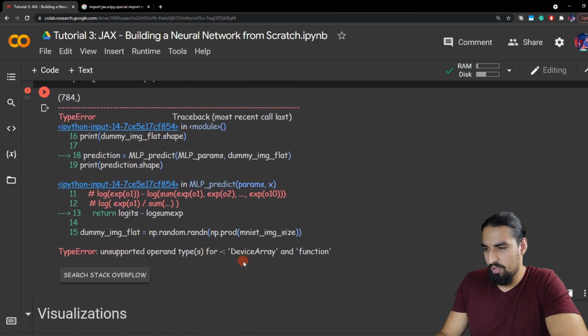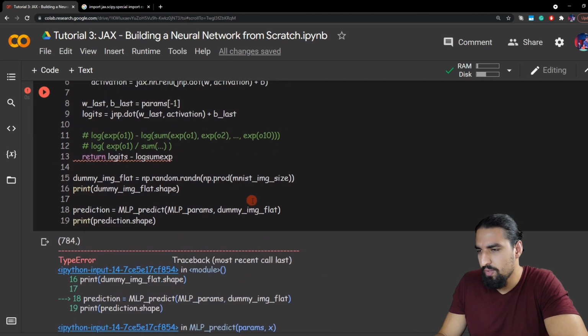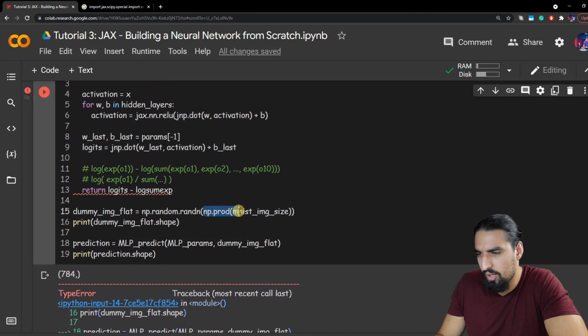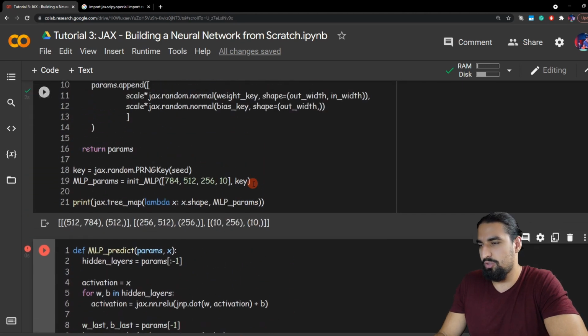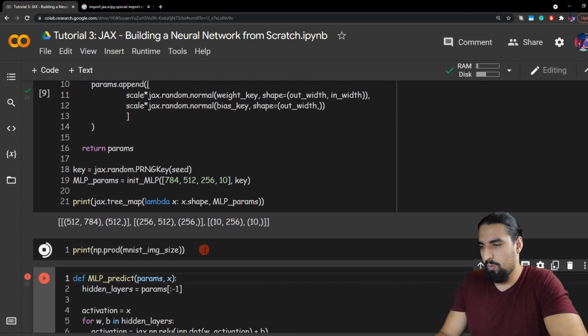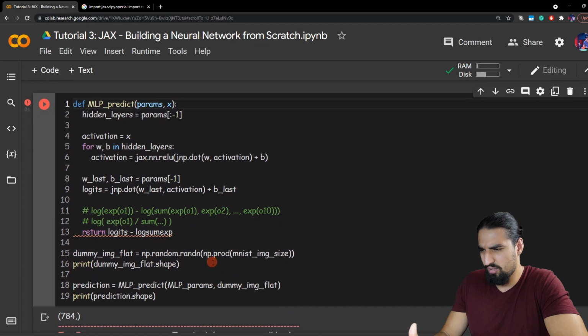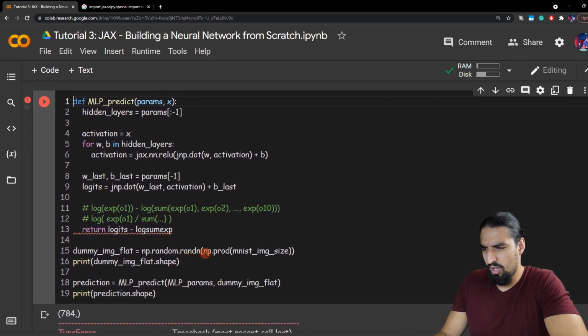It does not, because unsupported operand types, device array and function. Okay, something went wrong here. Let me see what. So I'm passing the mp_prod should give me. So how you debug this is you just open up another cell here. I'm just gonna print out the mp_prod of this thing and see whether this gives me the number. And it does. So this thing returns back the number. And for some reason this is not working.